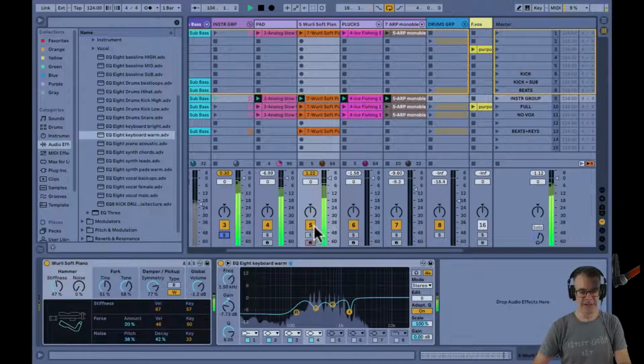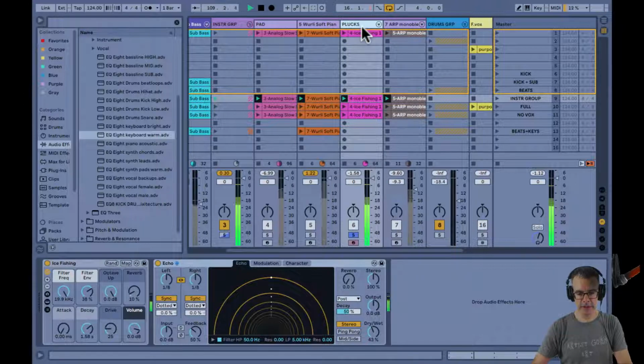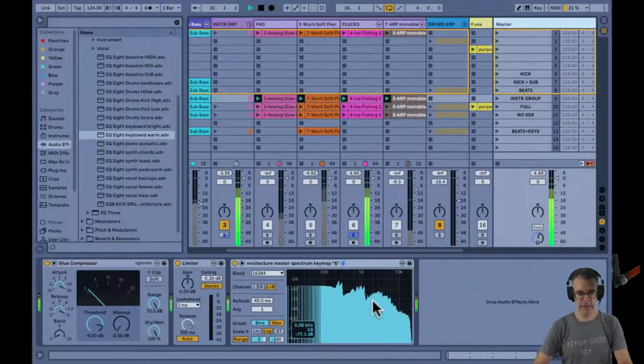Ooh, I can hear the difference in that tone when the EQ comes in and out. Let's move on to this pluck sound. What is that doing?